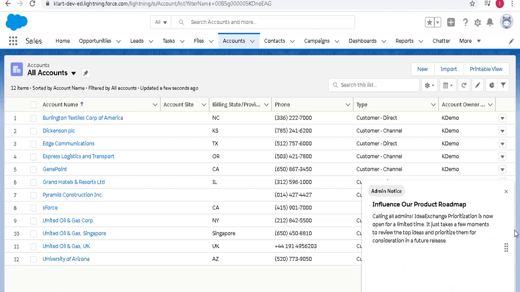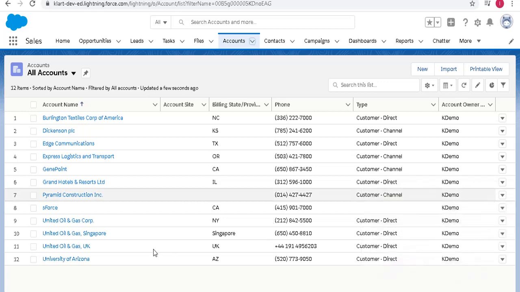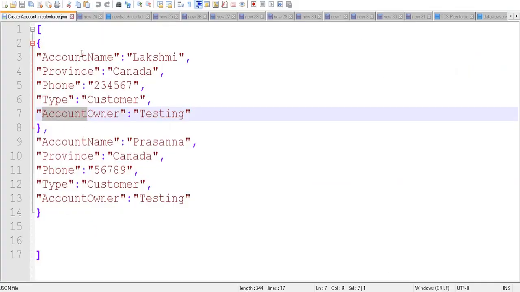To do that, as a prerequisite, you need to take the field names, whatever field names you would like to display here in the Salesforce console. For those fields, you need to create one JSON sample data. Whatever account details you are going to insert, you need to create in this way: account name and so on. In my requirement, I would like to insert these 5 fields.